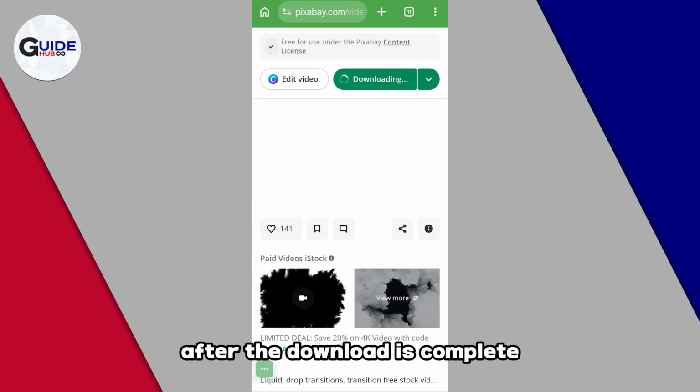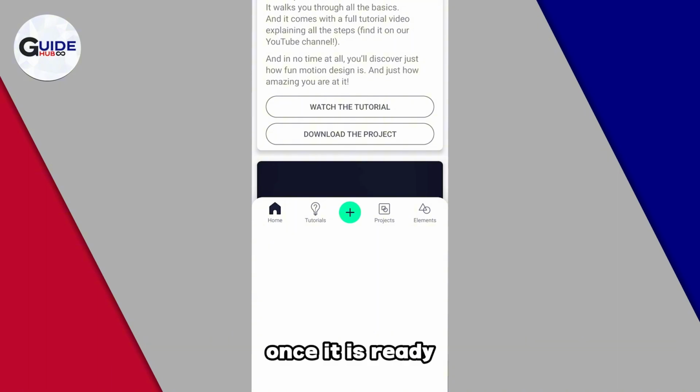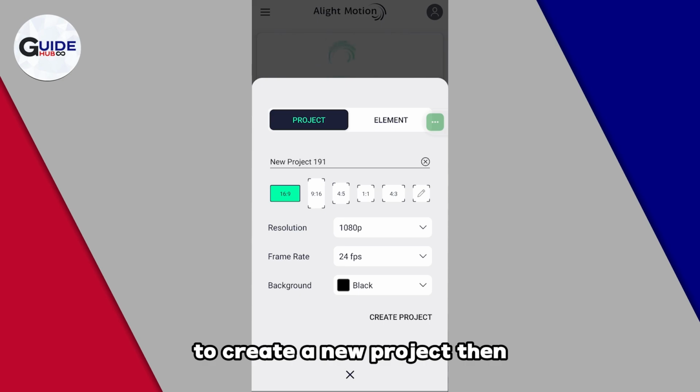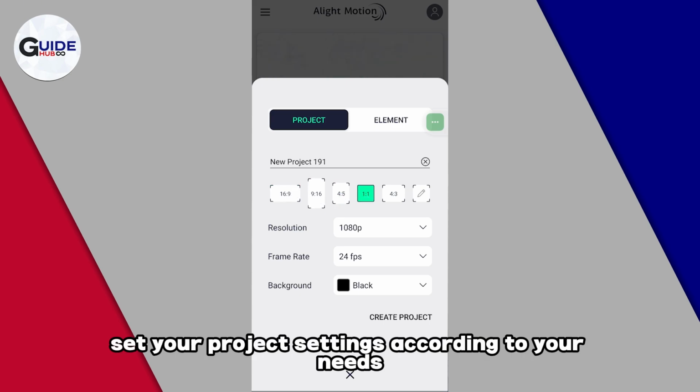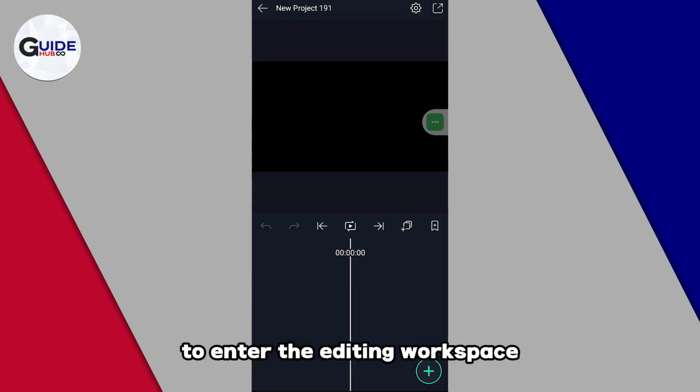After the download is complete, open Alight Motion and wait for the app to load. Once it is ready, press the plus button at the bottom of the screen to create a new project. Then set your project settings according to your needs and press Create Project to enter the editing workspace.